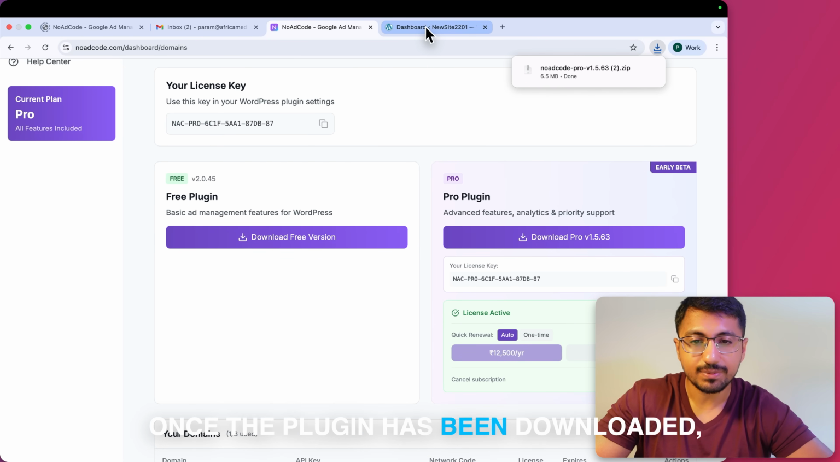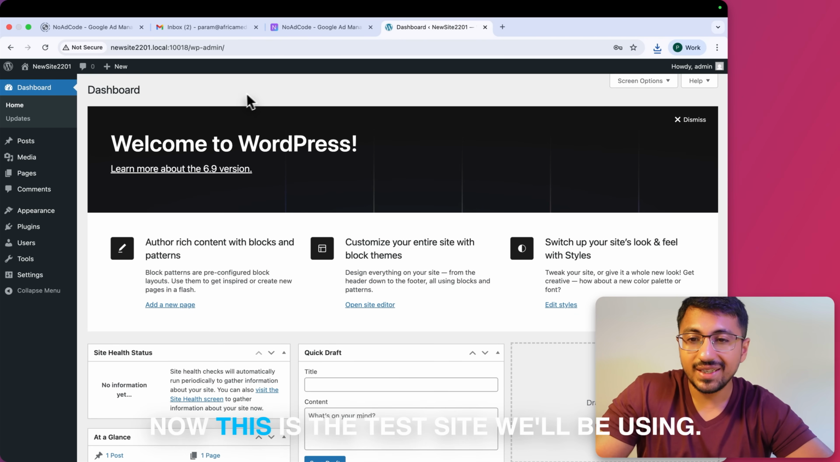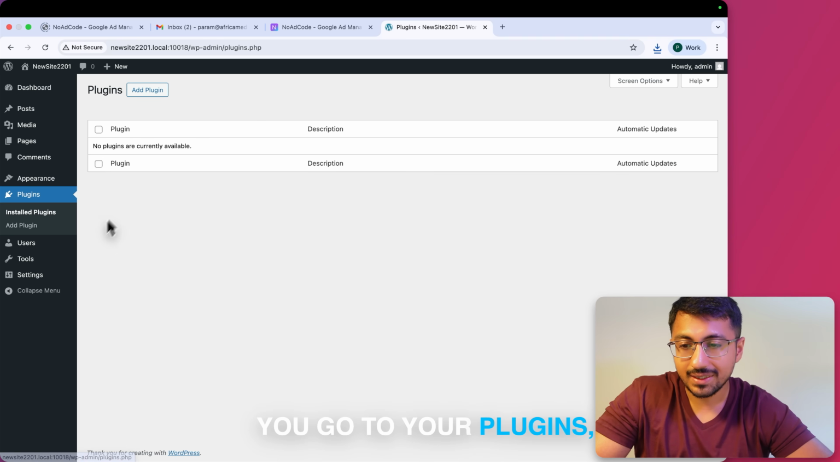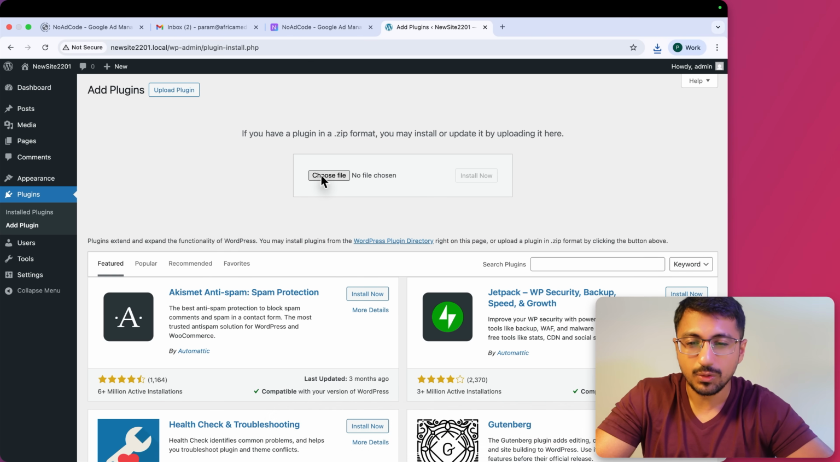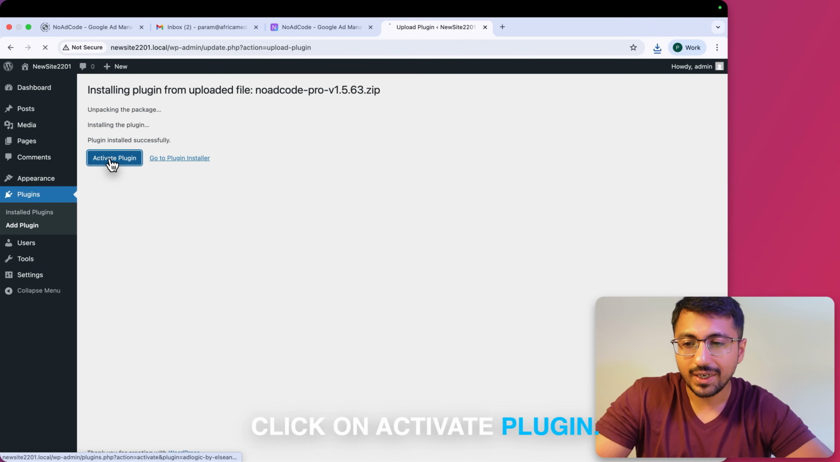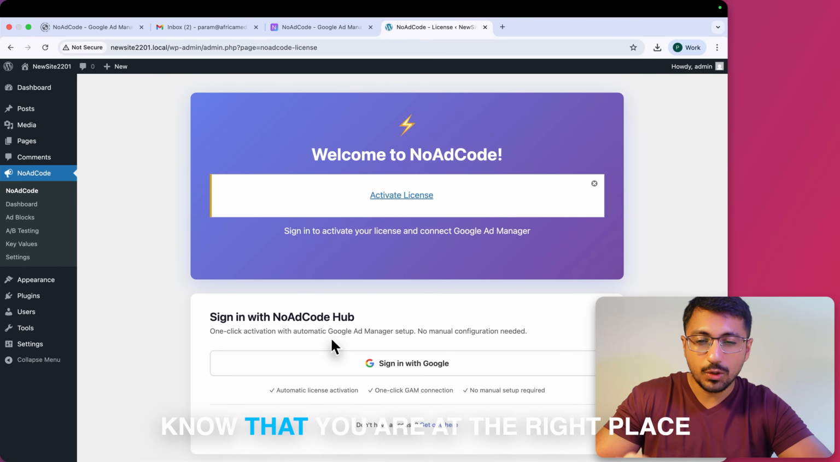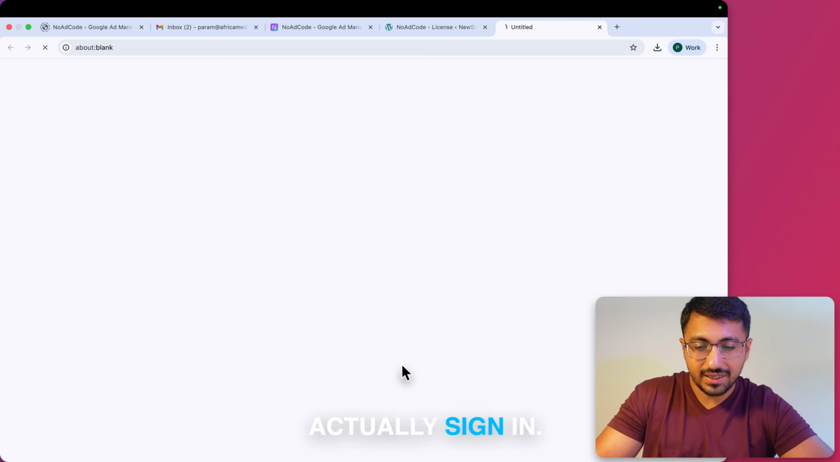Once the plugin has been downloaded, you can go to your site. Now this is the test site we'll be using. You go into your plugins, you simply know the drill, and I'm just showing you how easy it is to do it. Click on activate plugin. Once you see the welcome screen, you know that you are at the right place and you can easily get started and sign in.